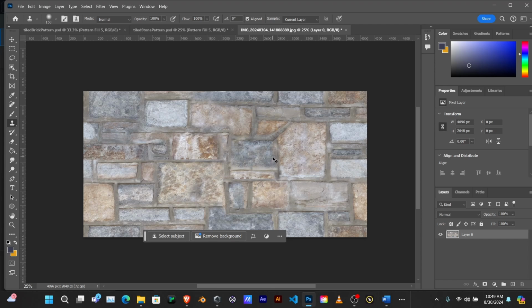Damn it. I meant to sample, I went to paint. Okay. All right. Again, did that. Sample, sample, and then paint.